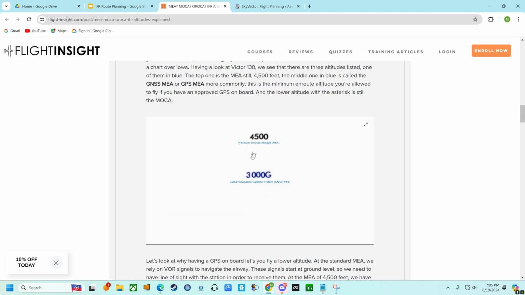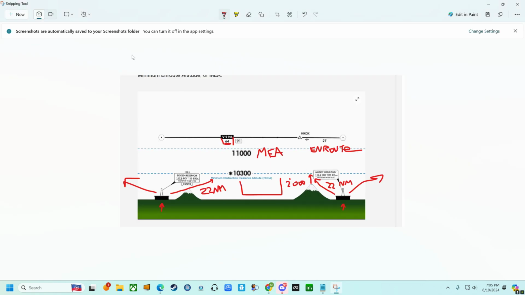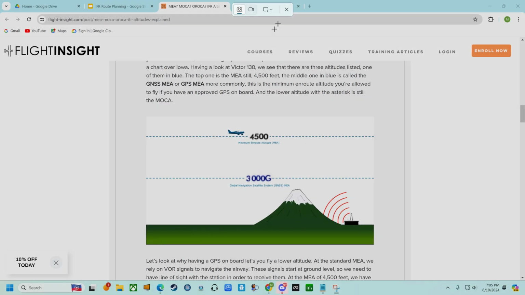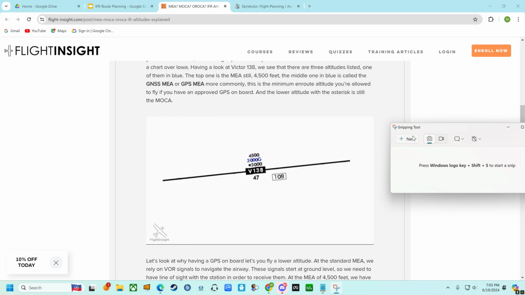So here's a perfect example here. Let me see if I can take a screenshot of this. And this was the difference we were talking about with the RNAV. Let me take a screenshot.